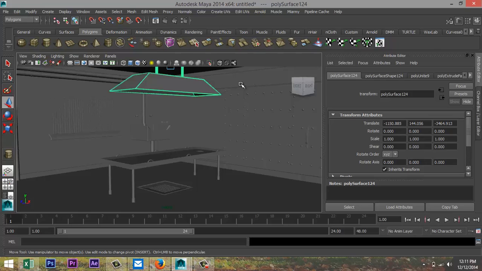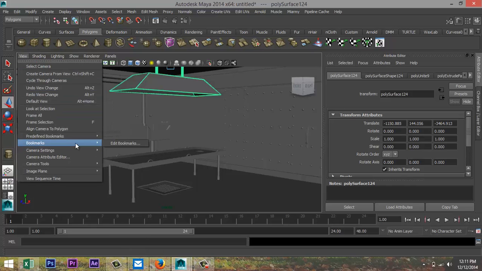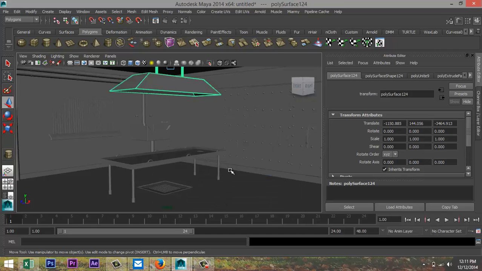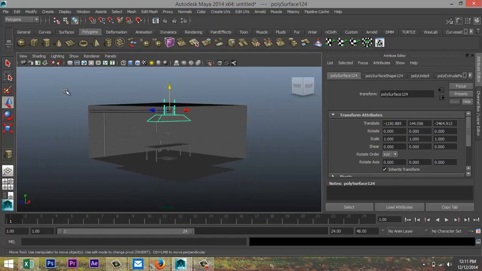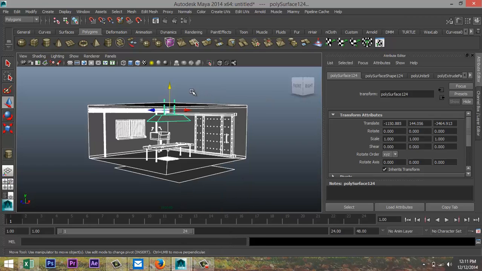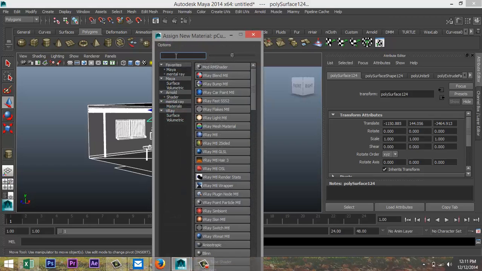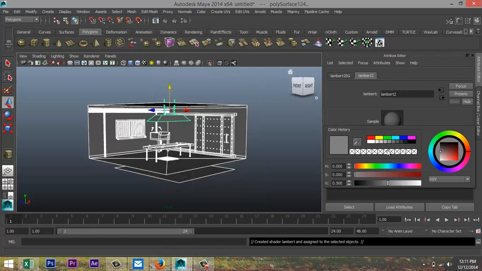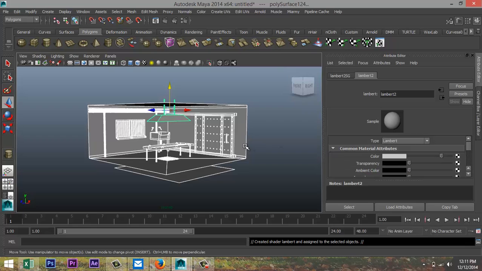I think we're getting close to the end, guys. So I'm just gonna quickly set up some lights here. Hang on. View, I'm gonna bookmark this. Let's call that new. Apply and close. We'll create some material for this. Assign the material. Lambert. And let's change that to not completely white, but something close.